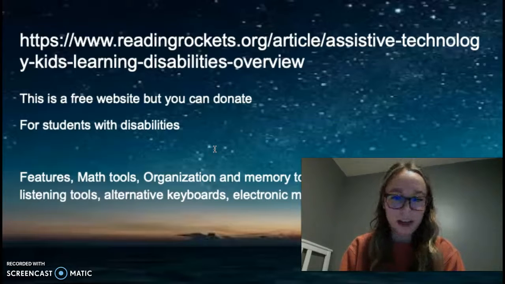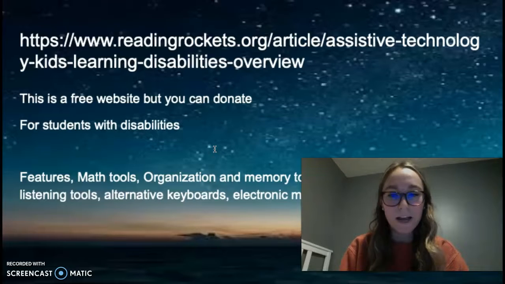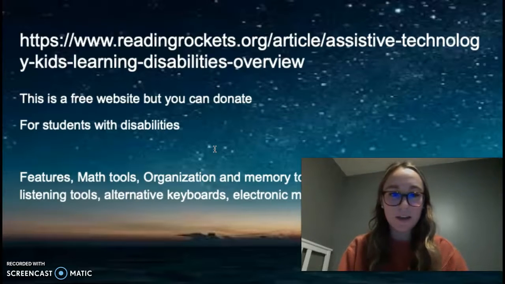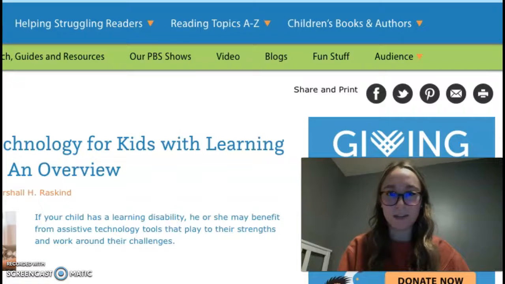Some of the features for this website are math tools, organization and memory tools for the students to learn, reading and writing tools and listening tools, and it has alternative keyboards for certain students that have disabilities, and it also has worksheets for the students to have, and this is the website.